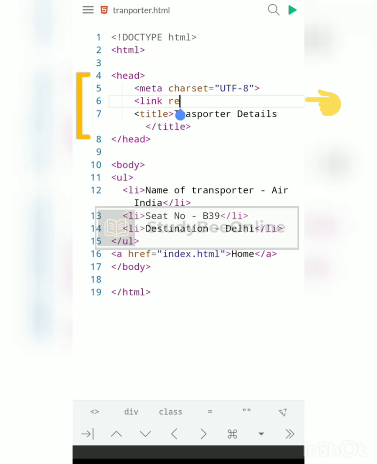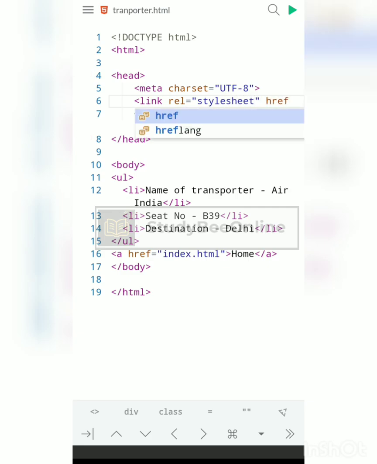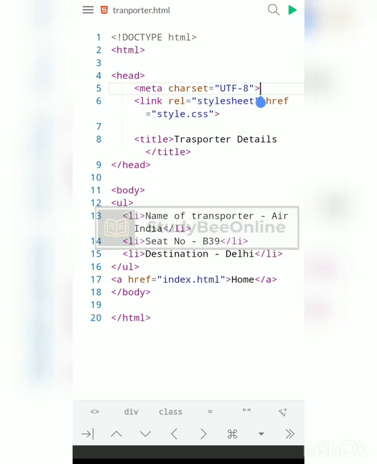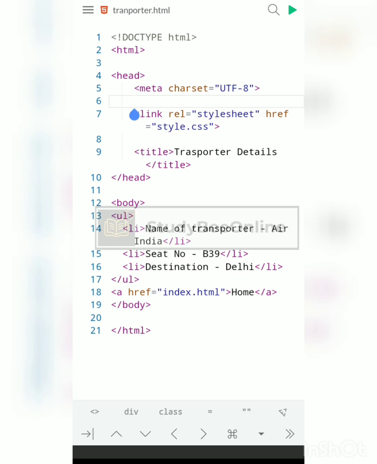Now to link CSS with this HTML code, I am writing the link tag. After that the REL attribute, which is for relation, it is stylesheet. So next is href is equal to the name of the CSS file, style.css. So just mention it, close the angular bracket. This is how we have linked style.css with this HTML page. Now let's check the output for this.